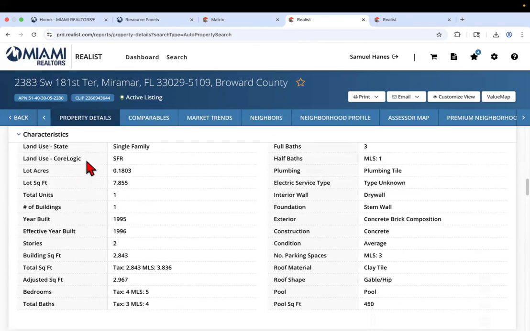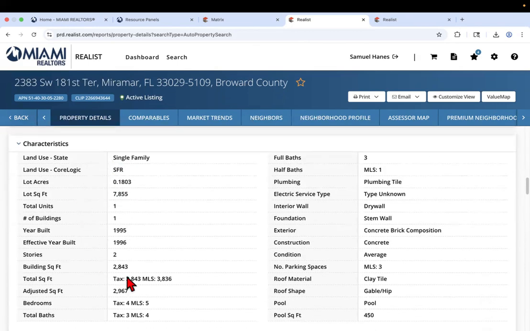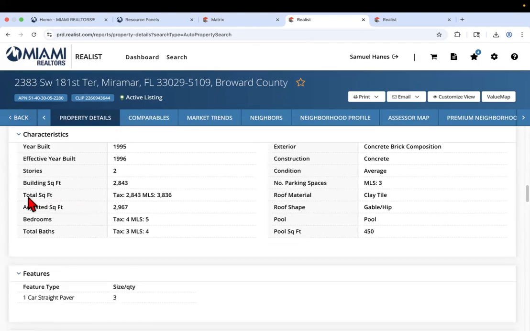Characteristics of the property, comparing the information from the county record versus the MLS. What do I mean by that? If I come down here real quick, we have total square footage, tax. According to the county, they say 2,843, but the MLS, meaning the agent, is saying 3,836. So again, it compares county record versus what's listed in the MLS. That is crucial information to know if I'm working directly with a buyer. I get the adjusted square footage, bedrooms according to the taxes, meaning the legal bedrooms, versus what the agent's saying within the MLS. Very important.